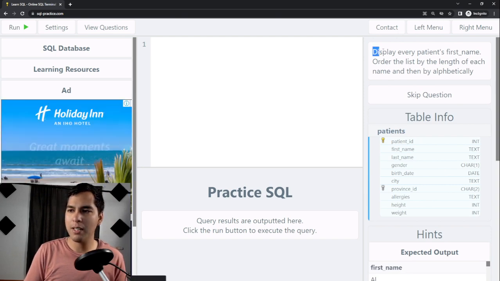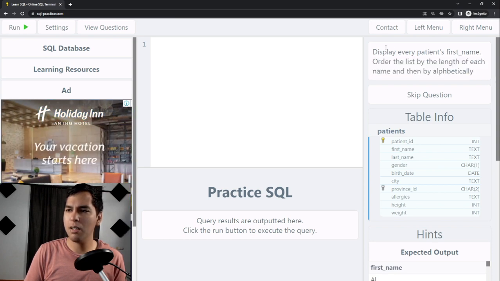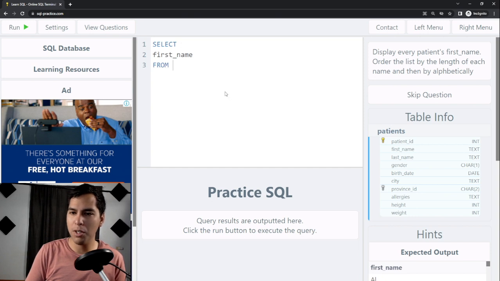So the question says again, display every patient's first name and then order the list by the length of each name and then alphabetically. Okay, so the first thing that is requested is displaying the patient's first name. So where is that information in the database? In the patients table, we can find the first name column. So I begin by doing that. Select first name from the patients table.